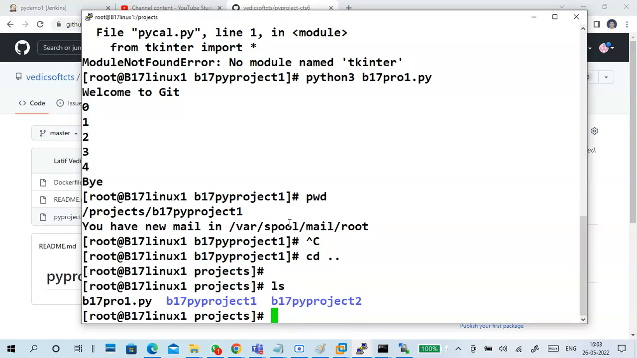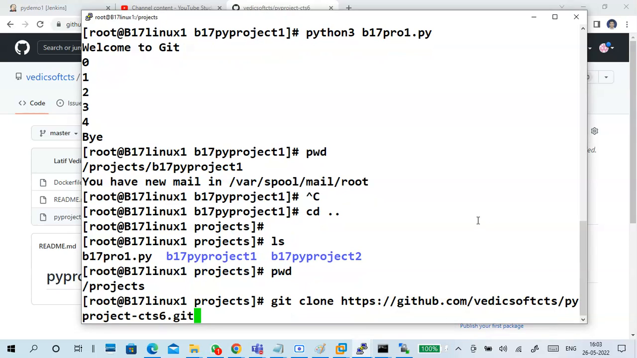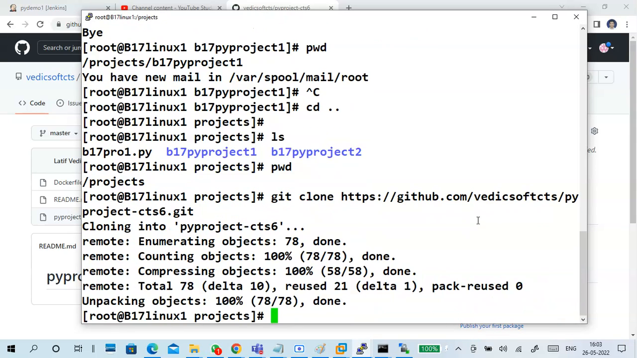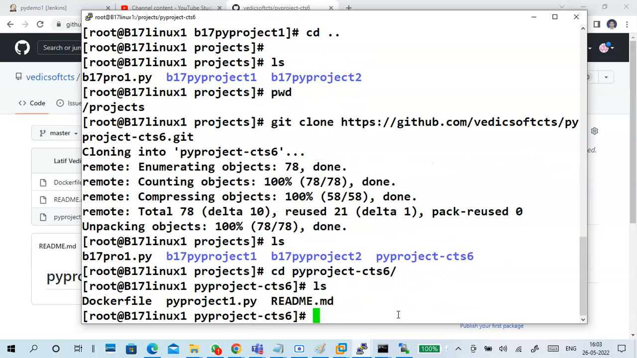Okay. So I went to my previous directory. Then I'm giving this command, git clone, and pasting the link. This is the folder you take. ls, see the folder has come, project 5p like this. Then cd python cts6. There is a Python file you can see. A Dockerfile is also there.